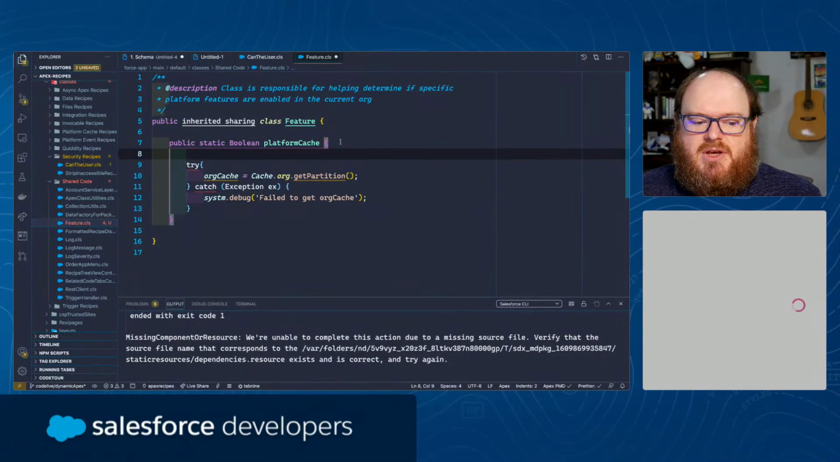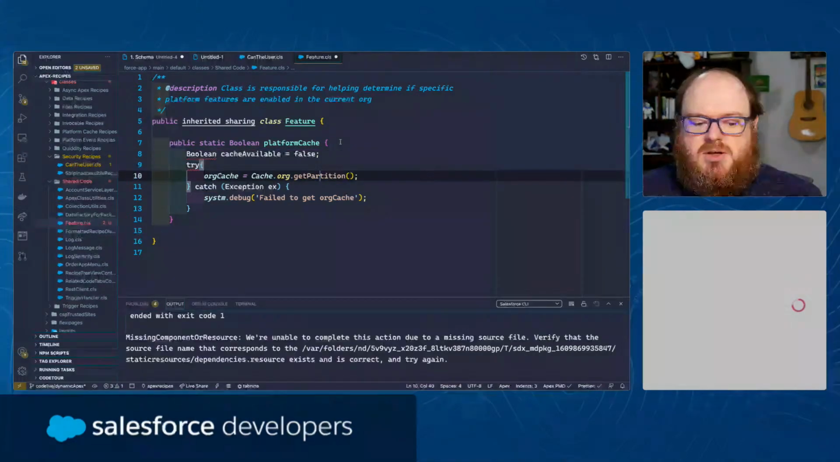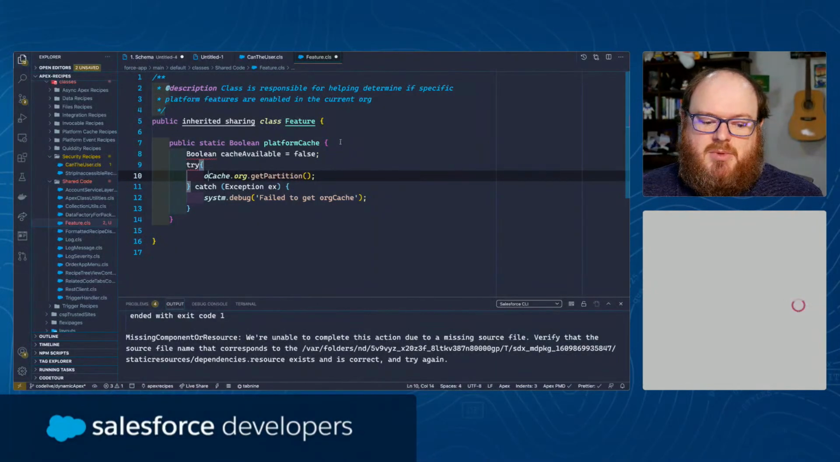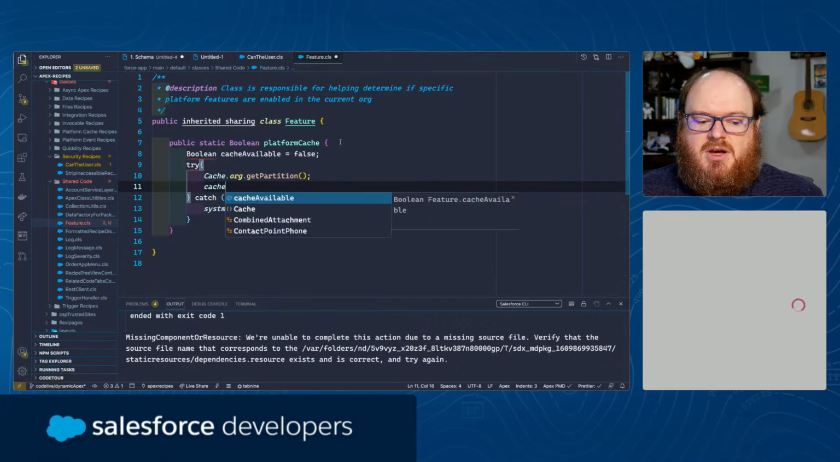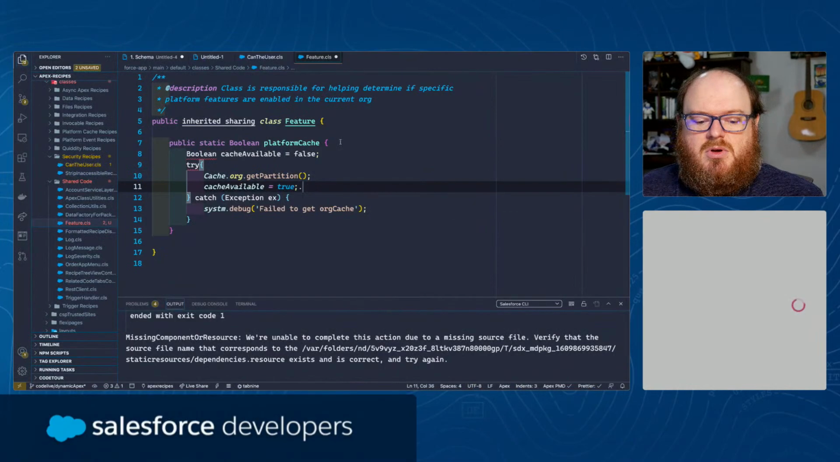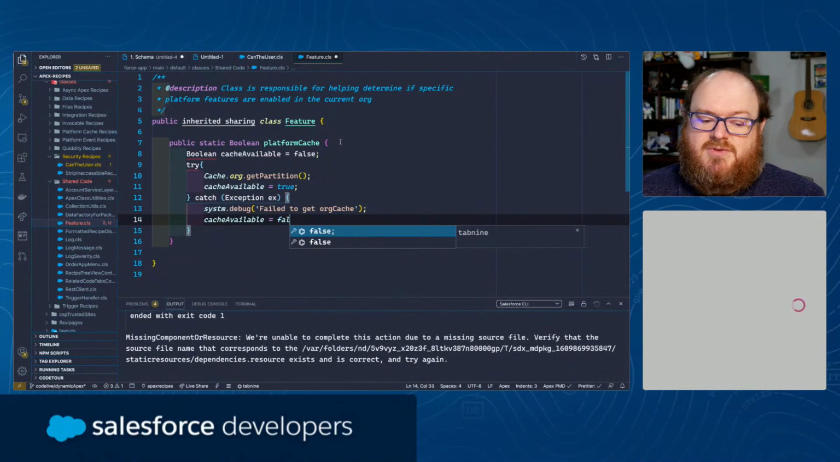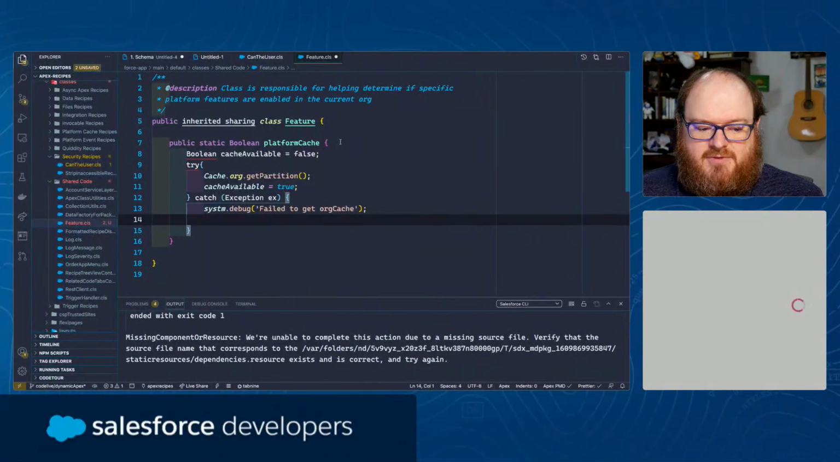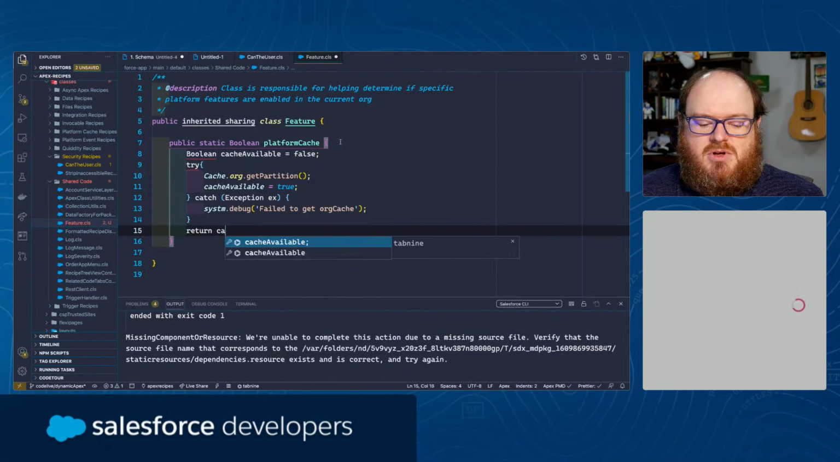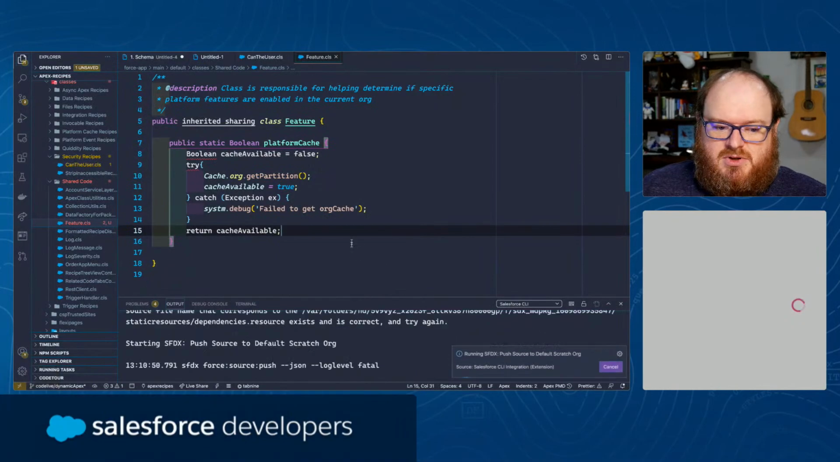Okay, so we'll say Boolean, and we'll call this cacheAvailable equals false. And then here, because we don't really care about getting the org cache, we just want to call it, we'll say cacheAvailable equals true. And then down here we'll return cacheAvailable. Actually, we don't have to do anything because it's defaulting to false. So we have a safe fallback. Return cacheAvailable.